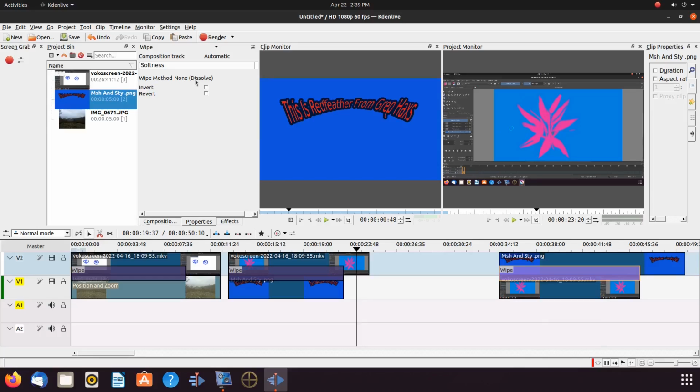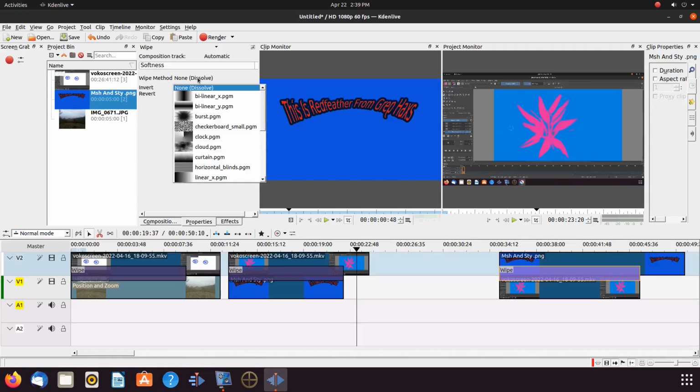And, in order to change this in Kdenlive, click on the name of the wipe. In our case, dissolve. This brings up a Kdenlive list of different wipes that could be used. Choose one from the list and then give it a playback.